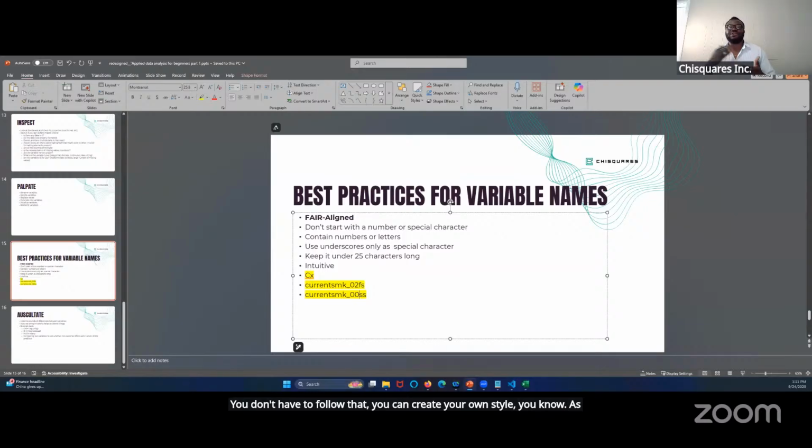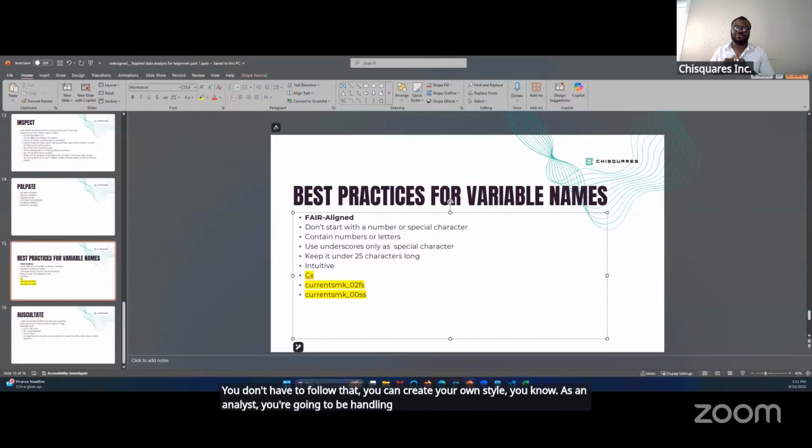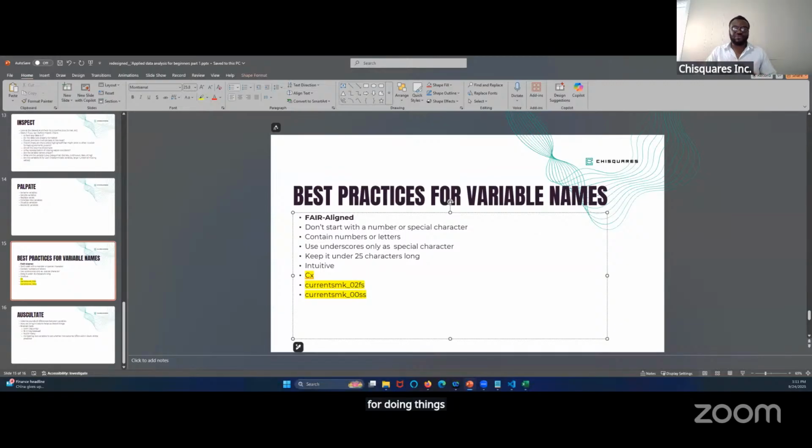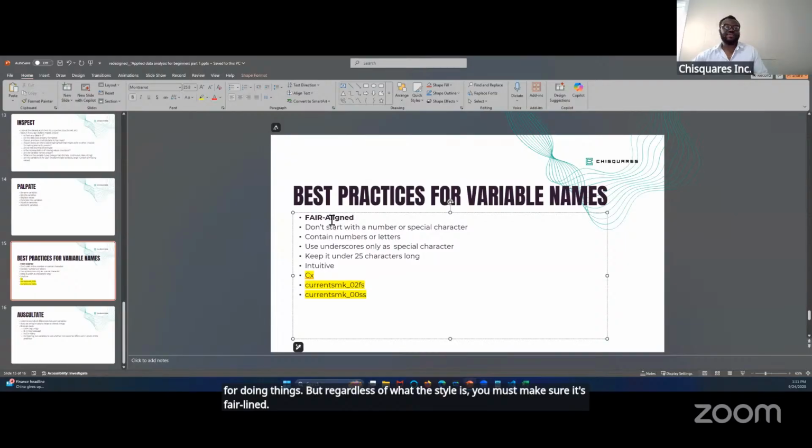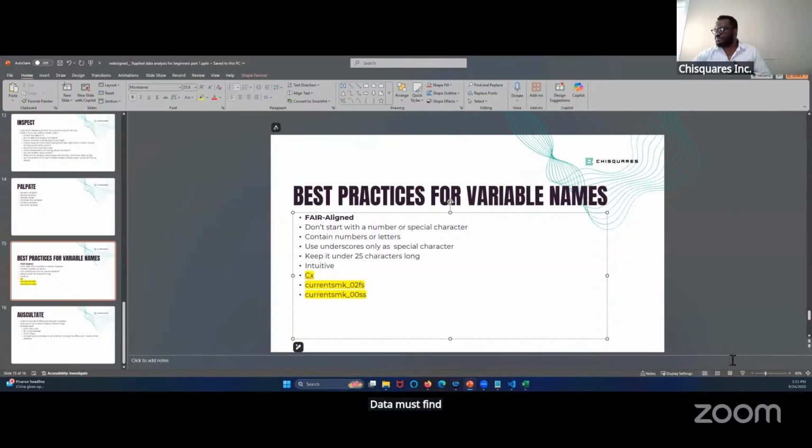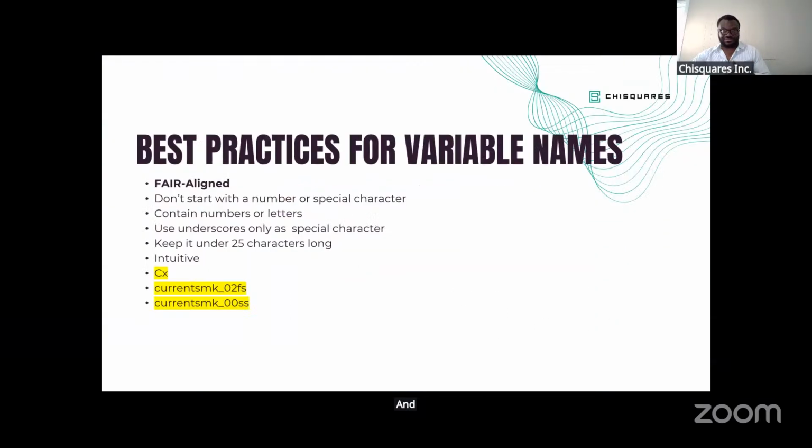As an analyst, you're going to be handling data a lot of the time, so you have to create your own style for doing things. But regardless of what the style is, you must make sure it's FAIR aligned, right? Data must be findable, accessible, interpretable, and reusable. Reusable by another person who comes along, so that you don't have to start wondering, what's CX?